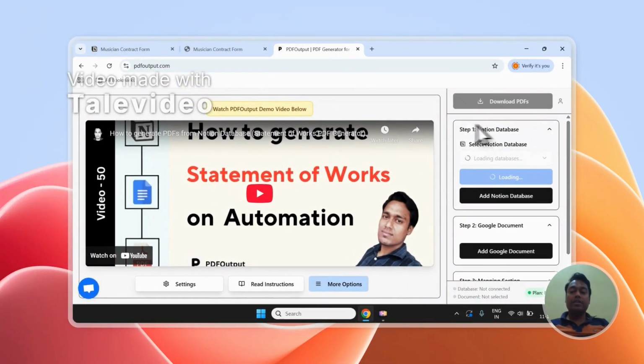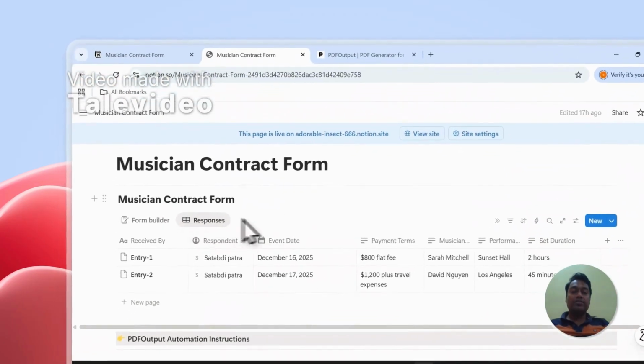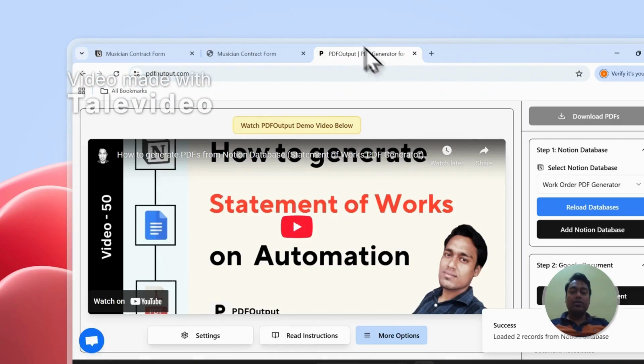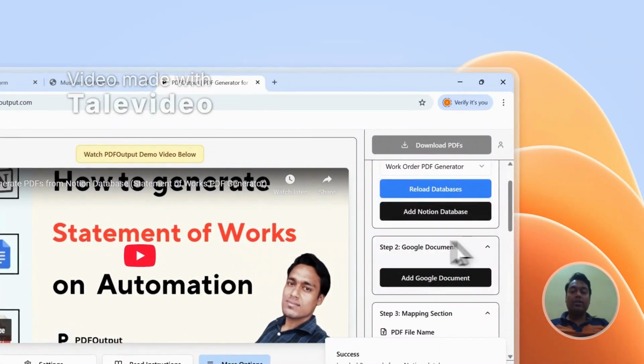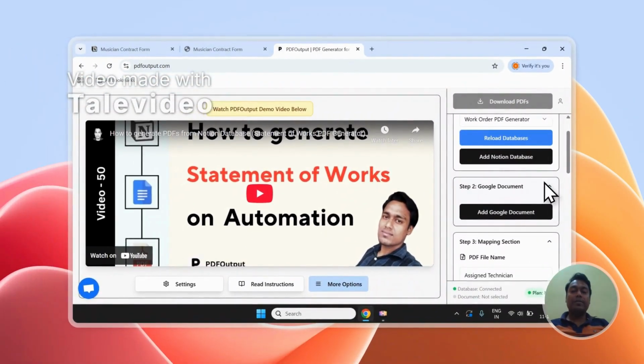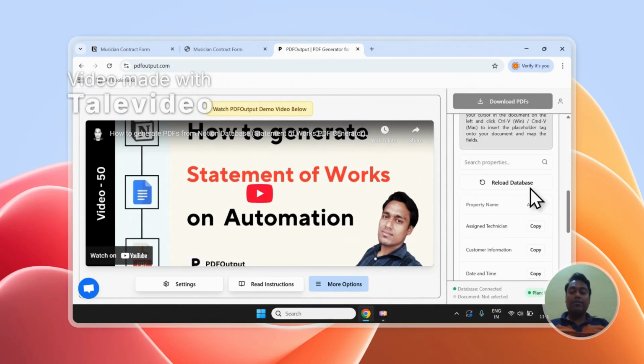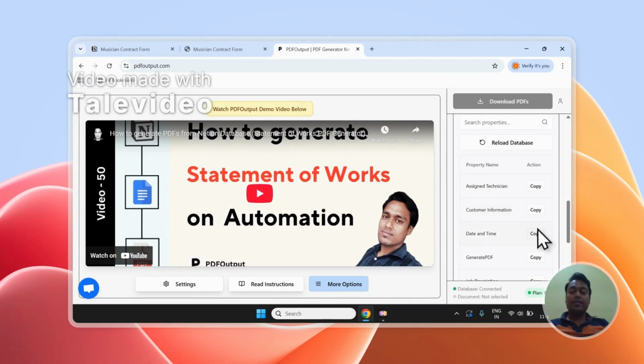The very first thing which we need to do once you log in is we need to connect our database. So this is the database which we are currently using, which we need to connect. Once the database is connected, we need to add a document corresponding to the database, which we'll be editing to convert to PDF. And finally, we can map all the fields of the database one by one onto the document to generate a PDF file.